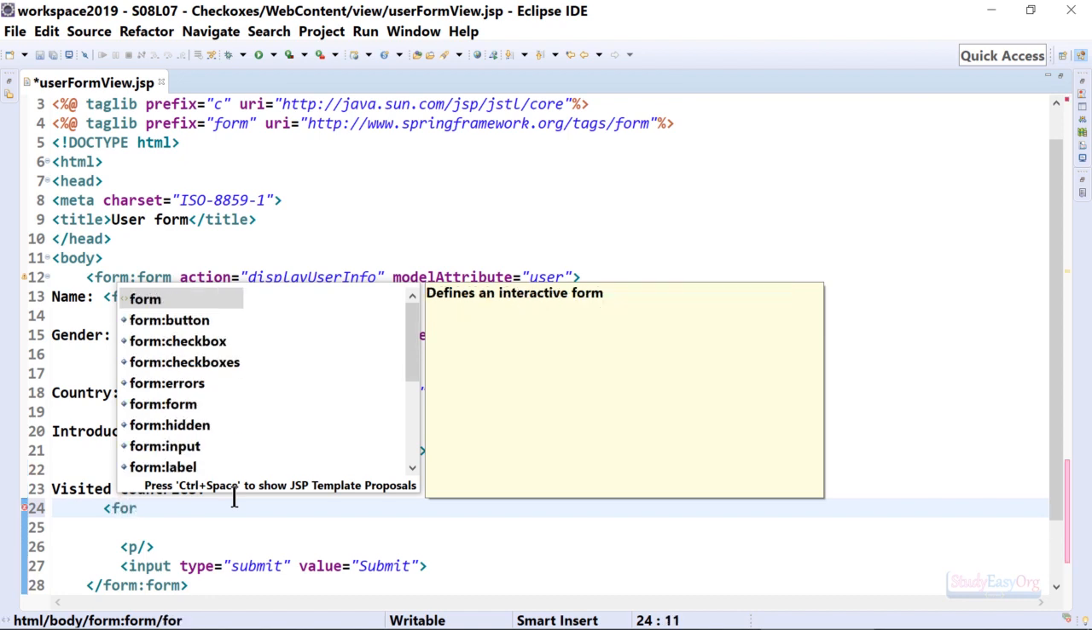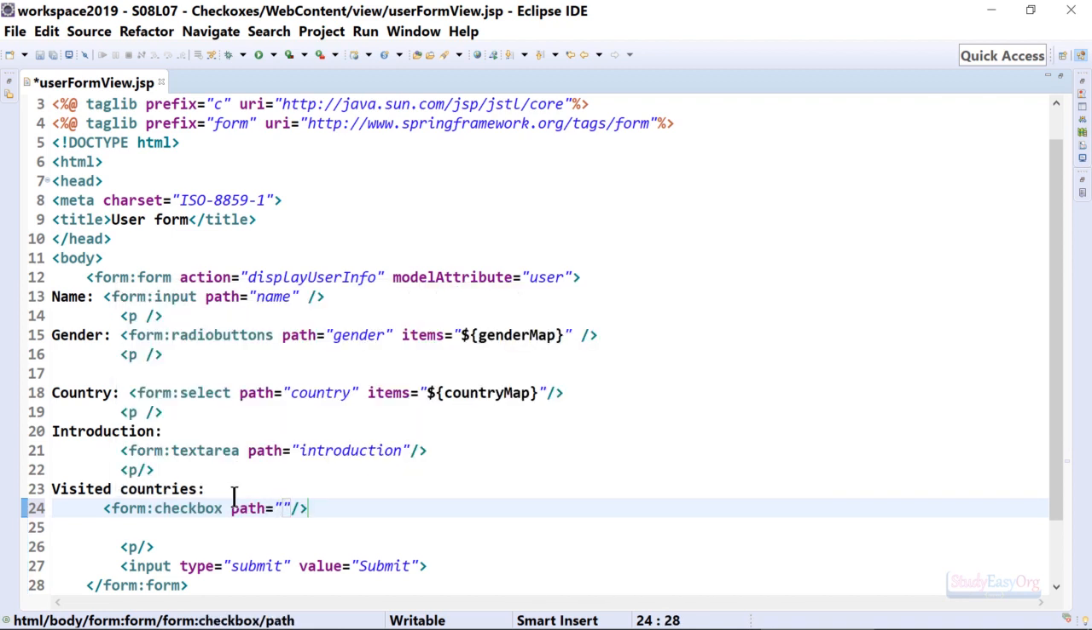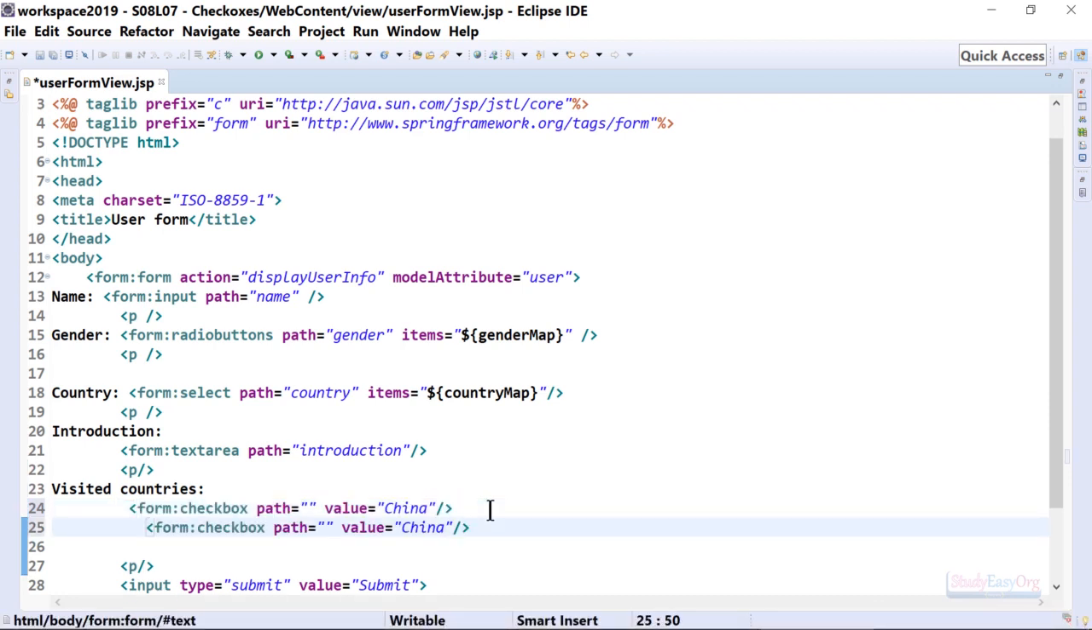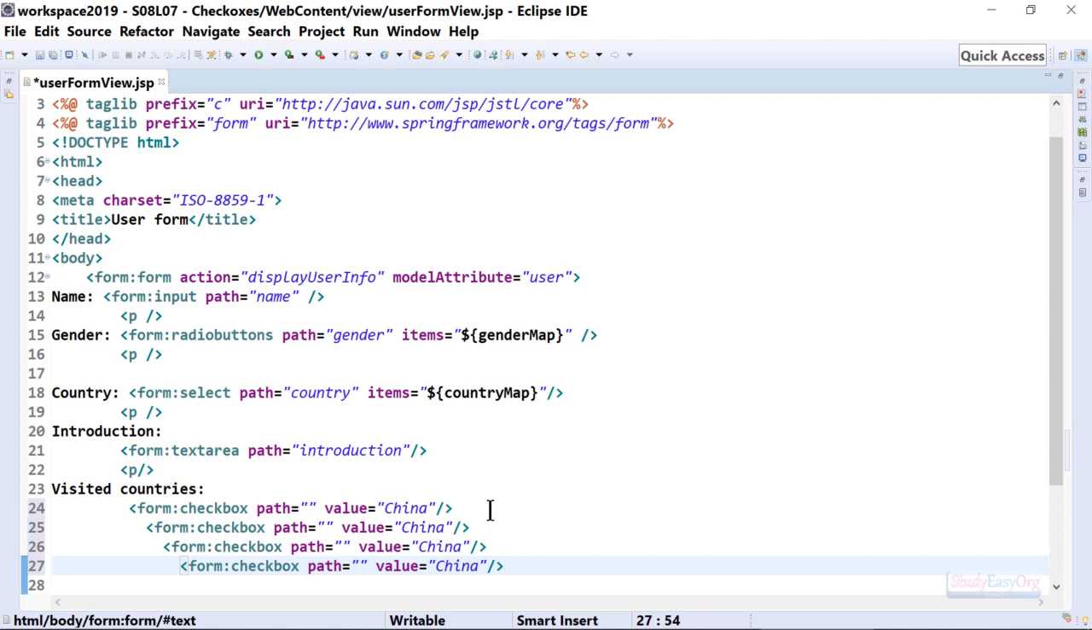All right, so now let us quickly try to understand the options which are available to us. It would be form colon, and there are two options, checkbox and checkboxes. Again, we will check checkboxes later. Let us check the checkbox option. Firstly, we need to handle the path, but we will handle the path later. Let us make use of a value attribute, and the value could be, for example, China. Let me copy this. Let me paste it in here a couple of times, right?